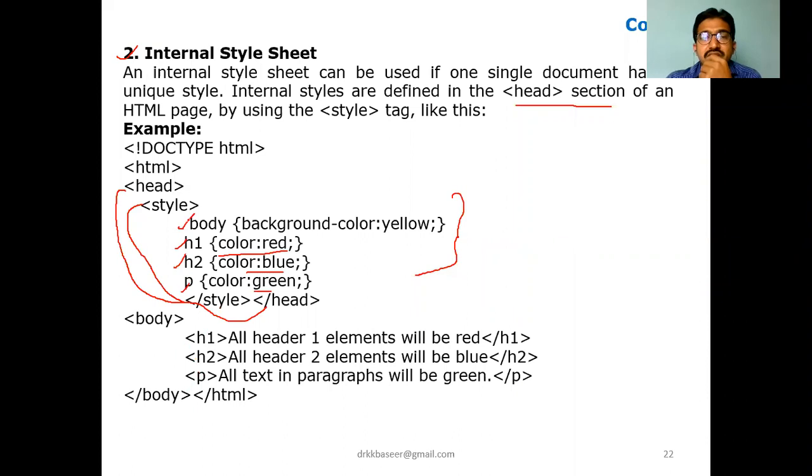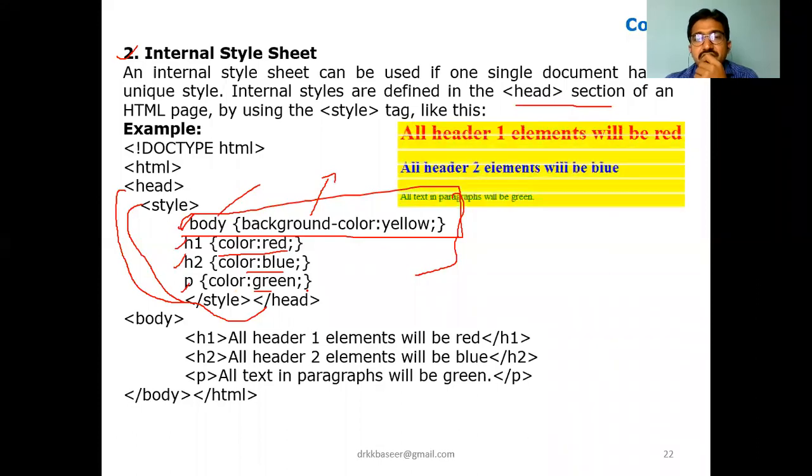So how you represent it between the style starting and ending tag is, again, the syntax of CSS: selector followed by declaration. What is the selector here? Body is a selector, and what is the declaration? How do you represent a declaration? Open braces and close braces. Inside that we have declarations. So H1 is a selector, this is the declaration. H2 is a selector, color blue is a declaration. Paragraph is a selector, color green is a declaration. Like this we can apply.